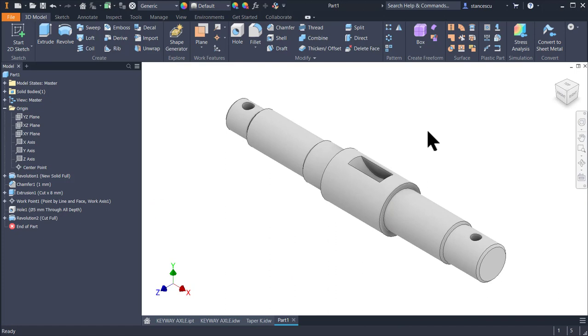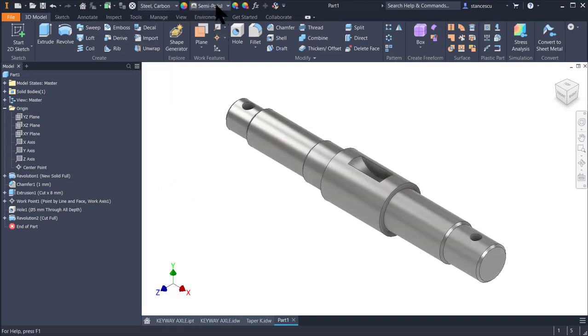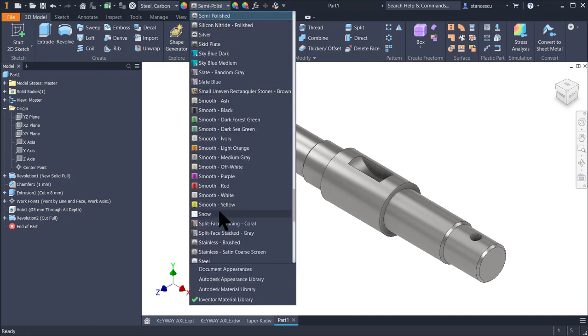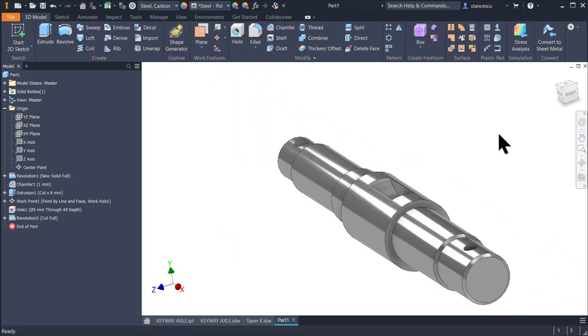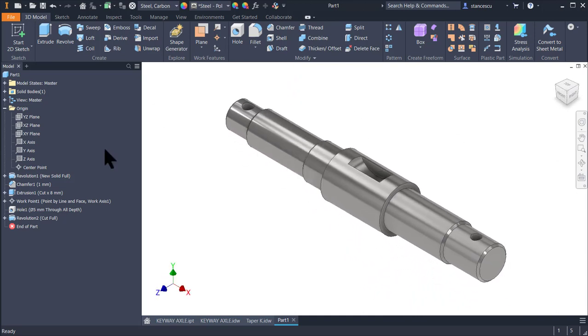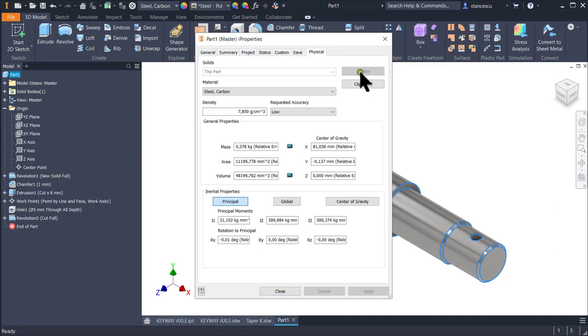This is the part, my friends. Material, steel carbon. Semi-polished or steel polished? Steel polished, to be more suggestive. Yes. Let's see what is the volume of the part. Properties, physical, update. You see here the volume, and you can compare with your model.